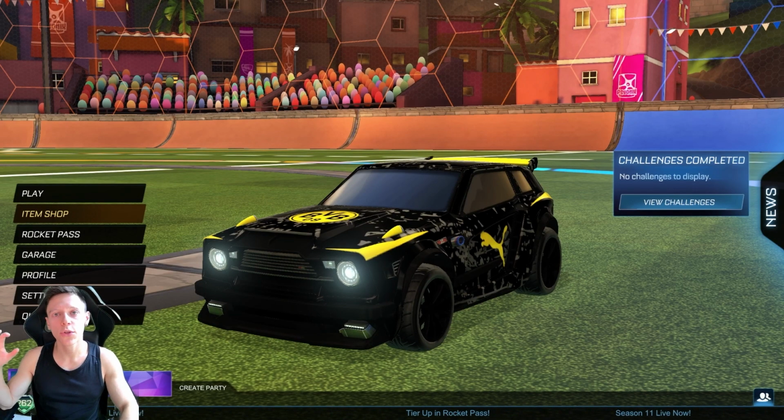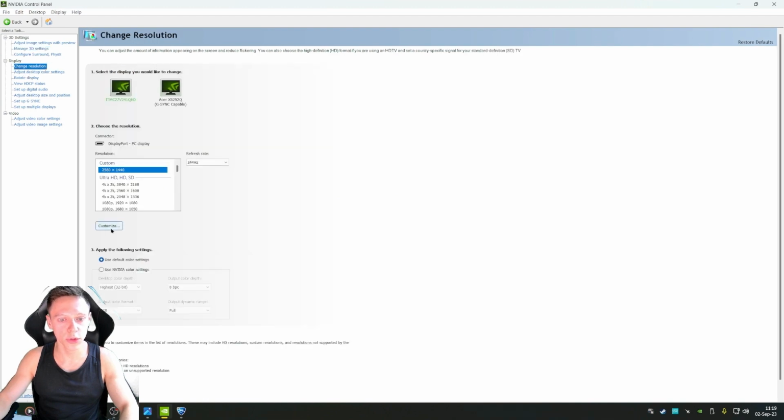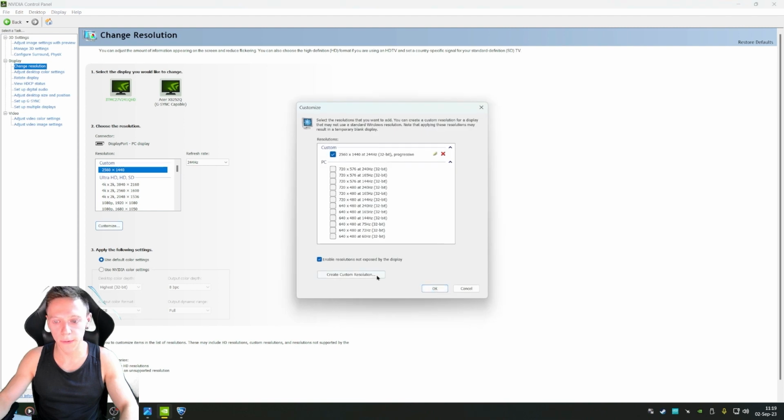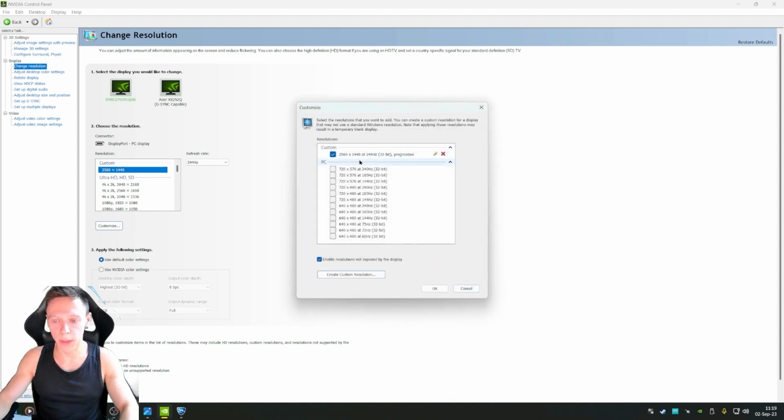In the description you will find the How-To Geek guide for reference, but I also show it here. There are two ways. From the video control panel, you just go into change resolution, you select your main monitor, then you go into customize, create custom resolution, you decide the resolution, so the highest available on your monitor, in my case QHD, and then the refresh rate, you just bump it up by 3 or 4 Hz.